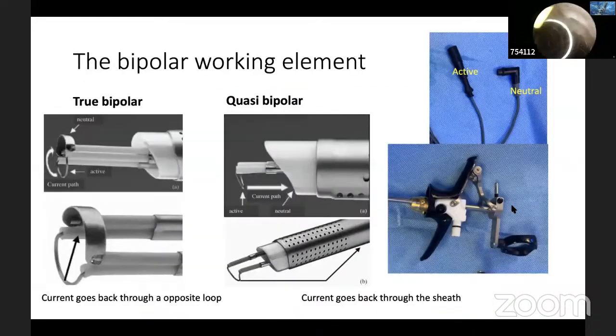Finally, I would like to describe the bipolar working element. If we divide it, there are 2 types. One is, of course, the true bipolar. The second is the quasi-bipolar. The true bipolar working element is only present with Storz and ACMI. The current goes back through the opposite loop or through an additional double loop. ACMI has a double loop. Storz has an opposite loop through which the current goes out.